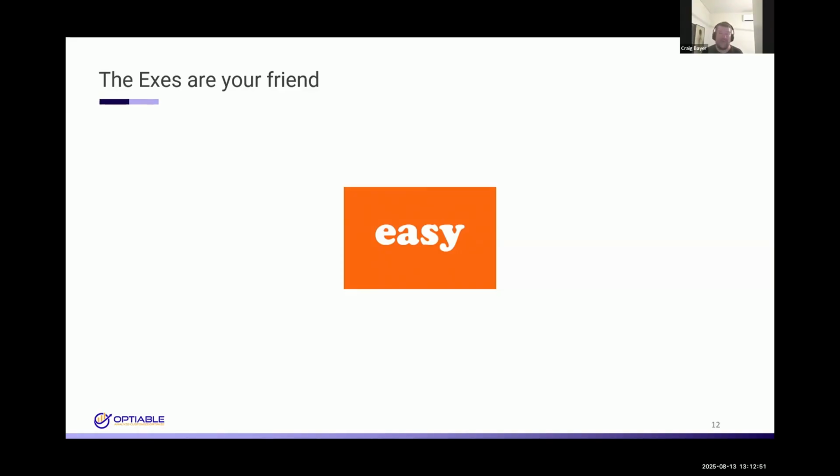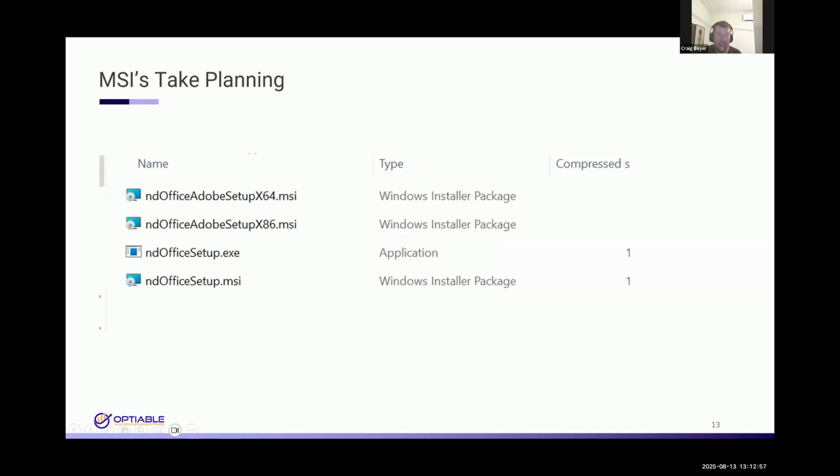It installs everything and you're good to go. MSIs, you have to be a little more strategic. So if we're looking at the ndOffice download here, the thing to point out is there is an Adobe 32-bit version and 64-bit version here.